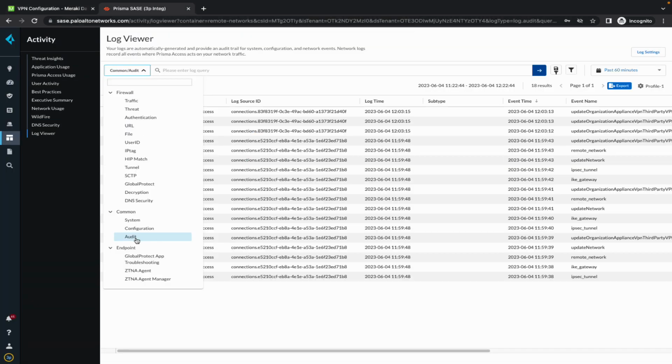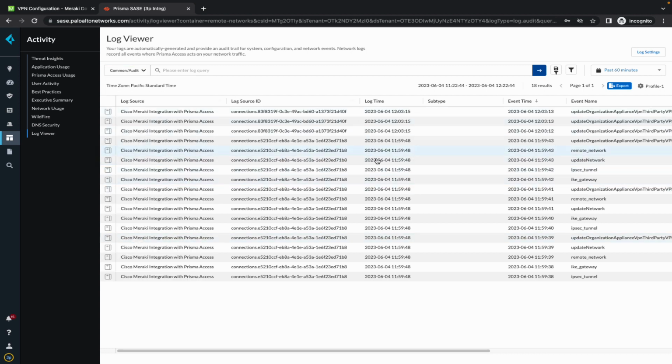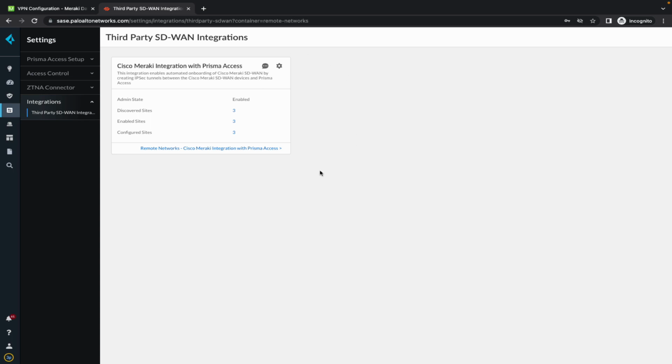All the logs can be viewed under Activity, Log Viewer, Common, Audit Logs. The Log Viewer gives a wholesome view of the entire Cisco Meraki integration. All the handshakes between Prisma Access and Cisco Meraki are captured in the logs. With this, the integration is complete. The customer needs to configure just the API key, PSK seed, and enable the sites. The rest of the configurations on the Prisma Access and Cisco Meraki are done by the solution in the backend.